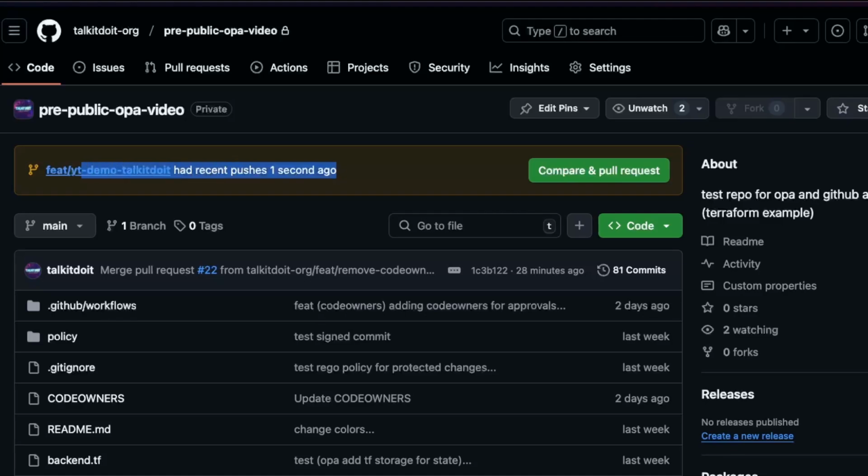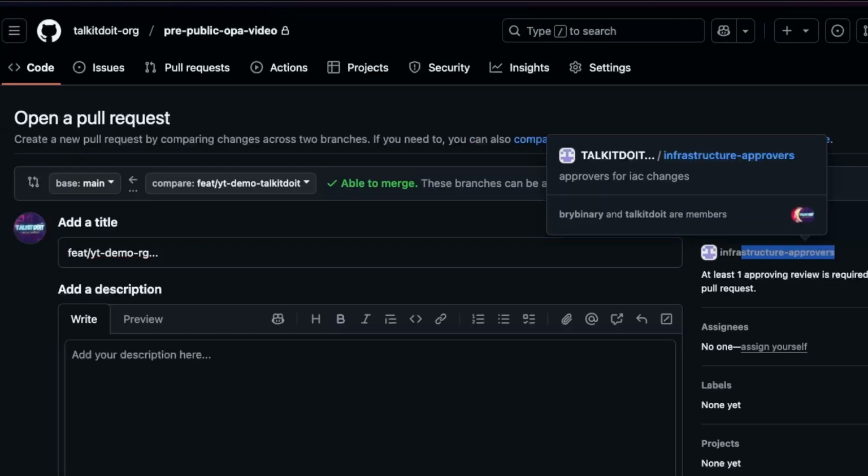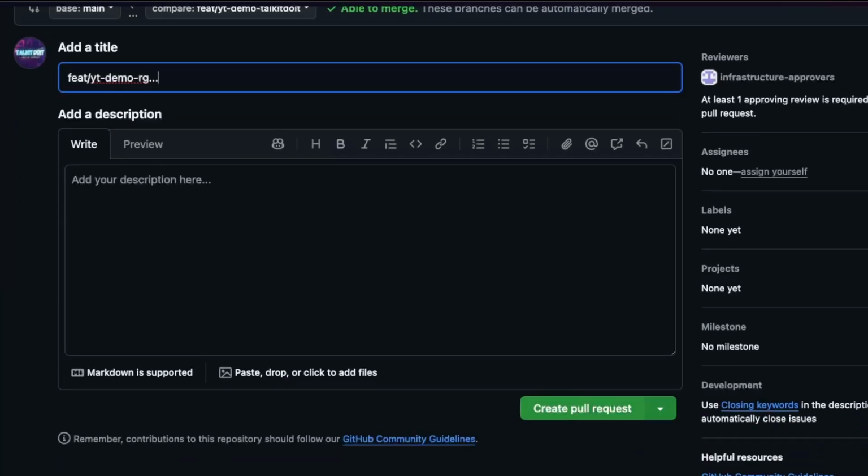Let's create the pull request from the code we just pushed. Do you notice the required approvers? This is from our CODEOWNERS file. Let's push the Create Pull Request button now.